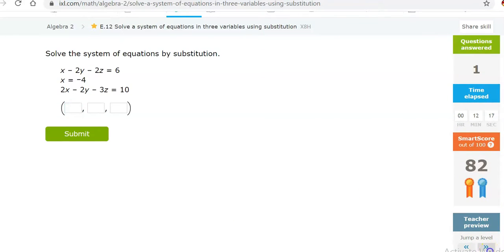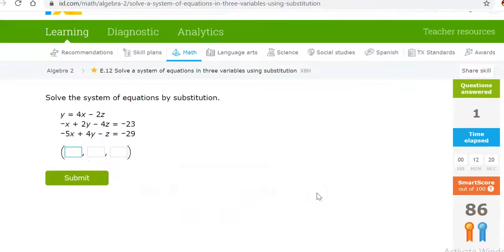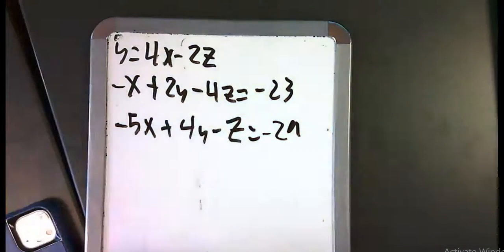I'm going to do one more just to start, just to show how to get to where we need to get to. For a problem like this, I'm just going to get it started and then I'll cut this off. So we have y equals 4x minus 2z, and then we have negative x plus 2y minus 4z equals negative 23. And then we have negative 5x plus 4y minus z. Alright, so I have that written down. So I'm just going to show you how to get to where we need to start.